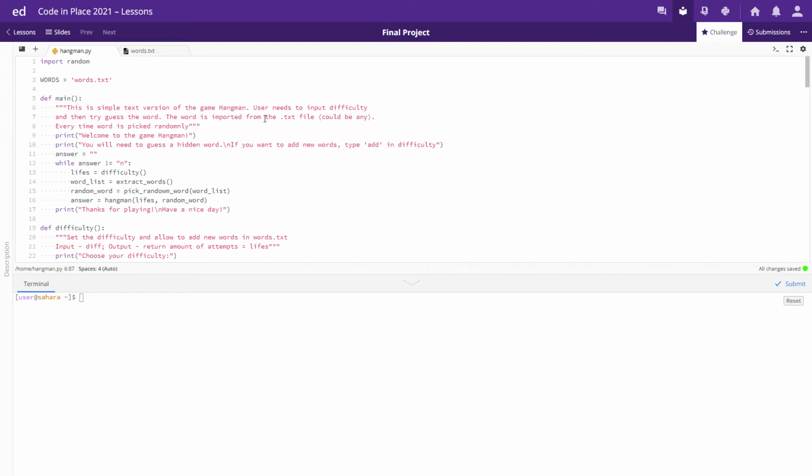Hello everyone, my name is Artem Stesenko and this is my final project for the programming course Code in Place Spring 2021 edition. This is my version of the game Hangman. I will quickly explain how it works.